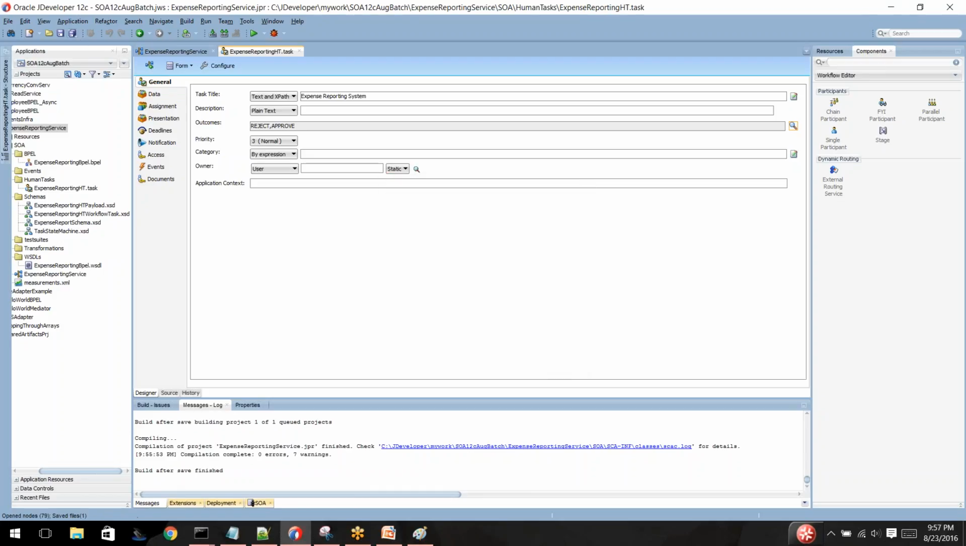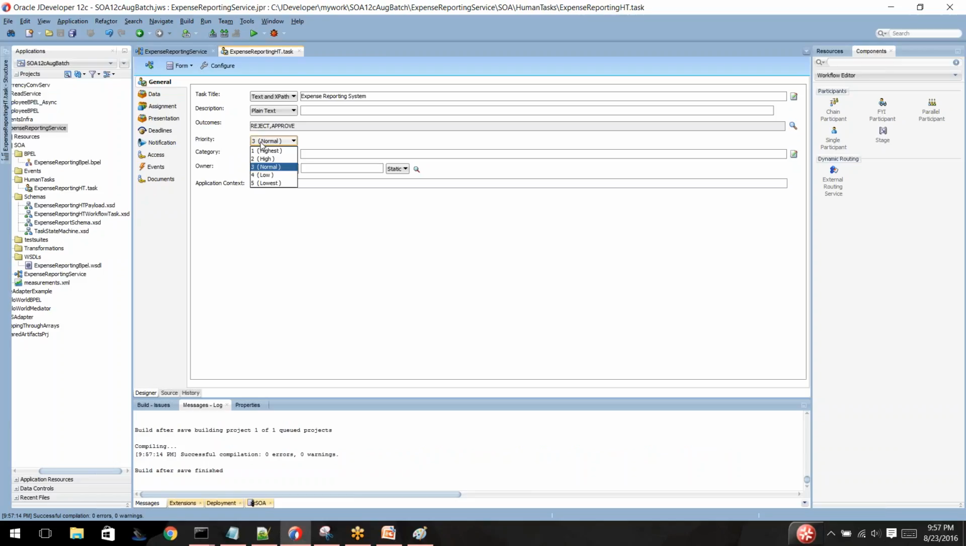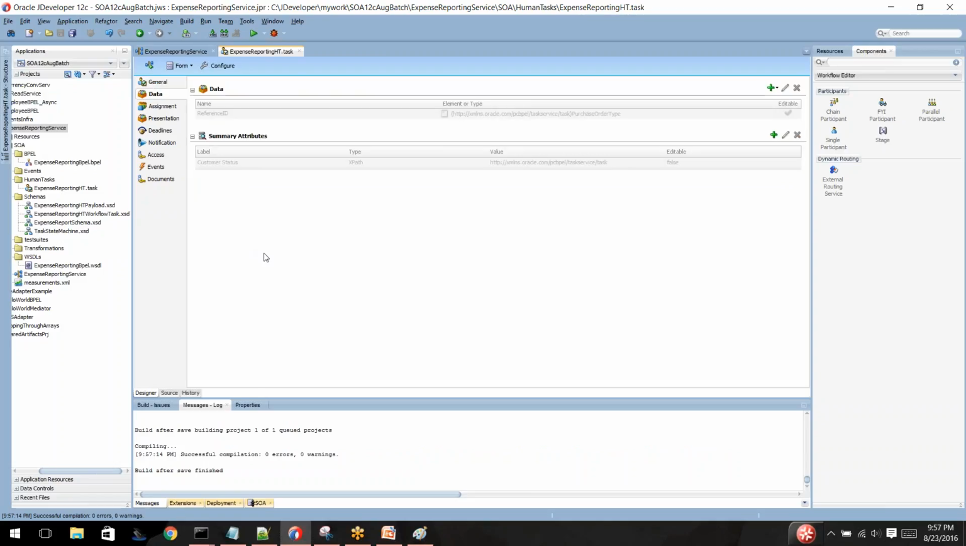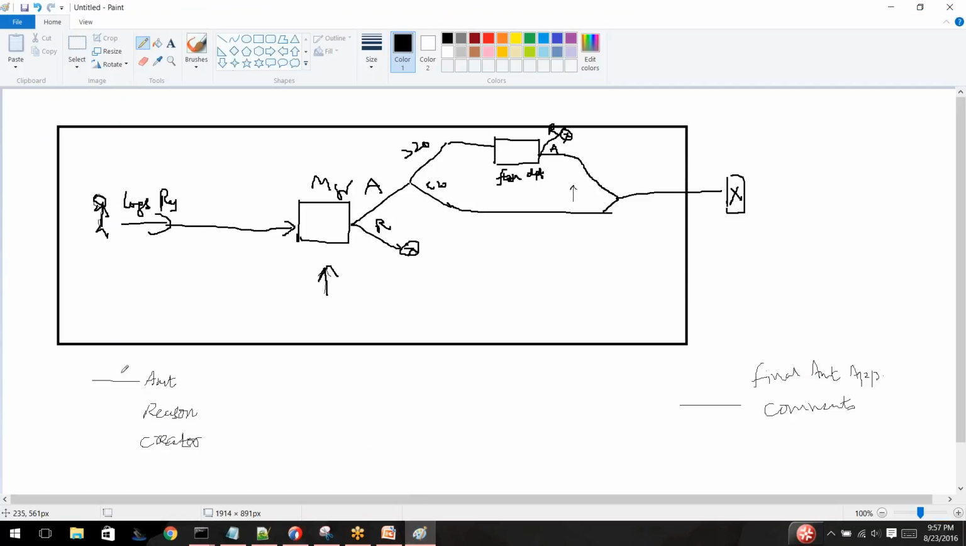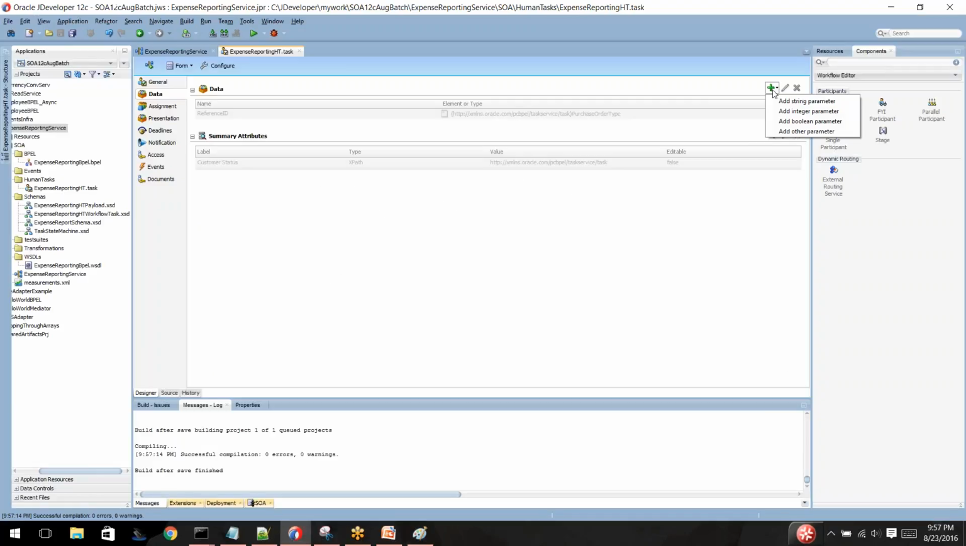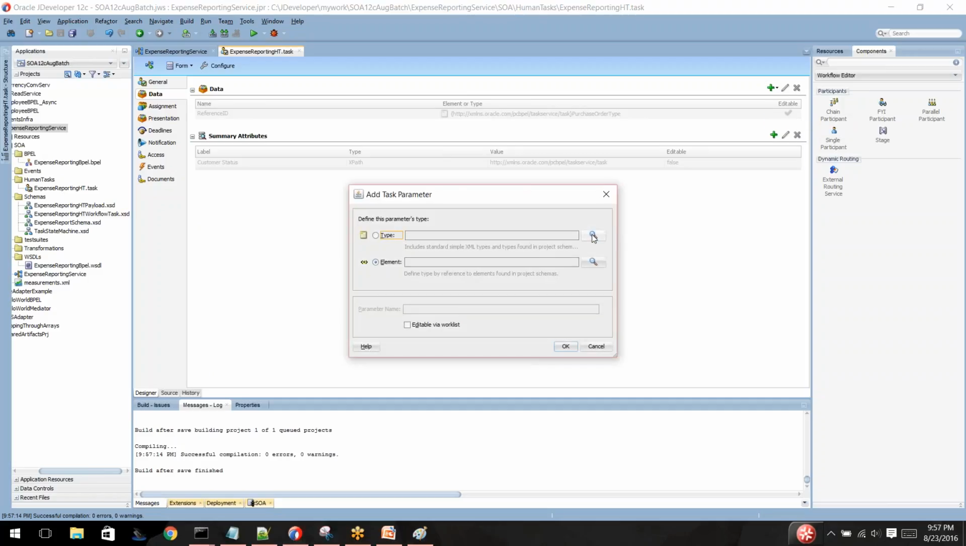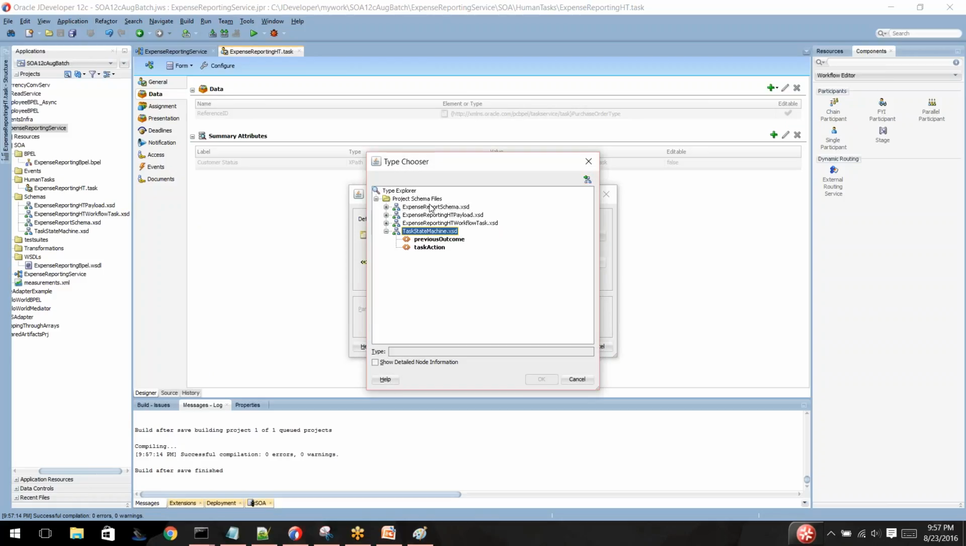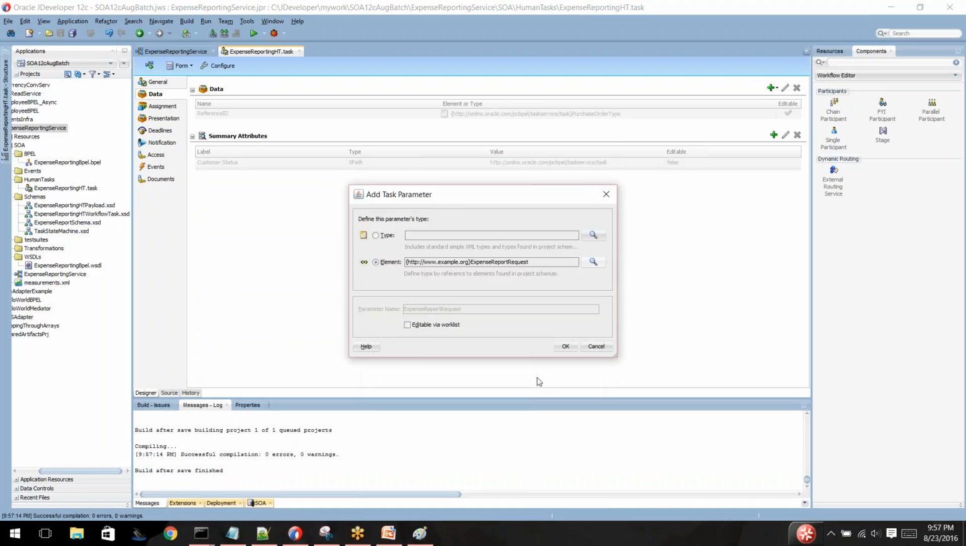And then you have priority. Usually your resignation request would have the highest priority, and the expense reports are the least priority, and so on. Now coming to the data part. Data represents what is the data that you want. In our expense report, I'm looking at amount and reason. First of all, let's add the data. I say add other parameter, and then from the element, it's an element type, not type. This one, expense report request, and say okay.